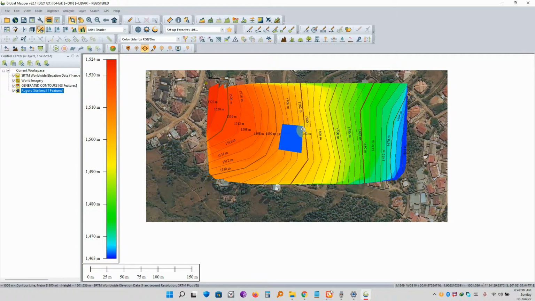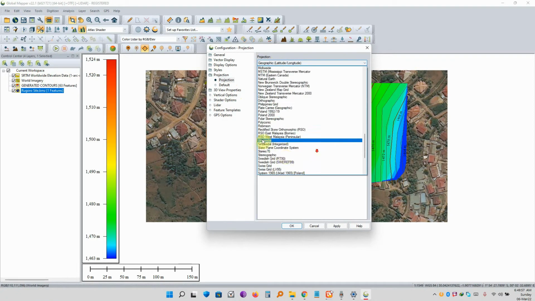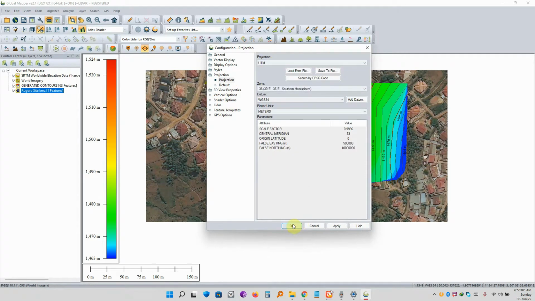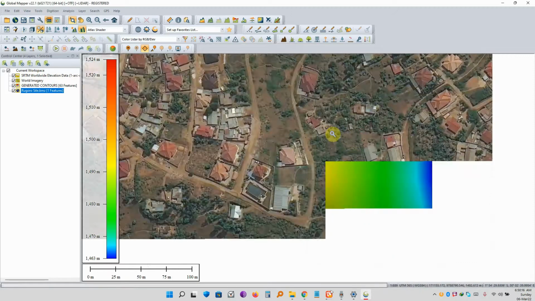But before exporting your contours to AutoCAD, you have to come here to this button which says configure and click on that and come here to the projection. Where the projection says latitude and longitude, you convert it to UTM. As you click apply, you can see some small change in the way the contours are. It's not big, but it's small, and that's okay.